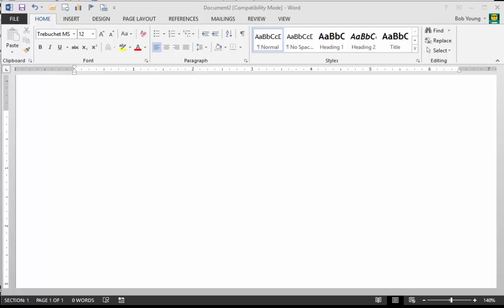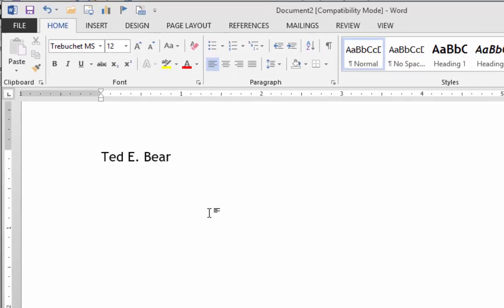I'm going to type in an address, right? So I'll put in Ted E. Bear. And then when I hit enter, it jumps a line. I'm like, what is this all about, right? I put in 127 East Street, enter, and it jumps a line. I don't understand that. I want these to be together.